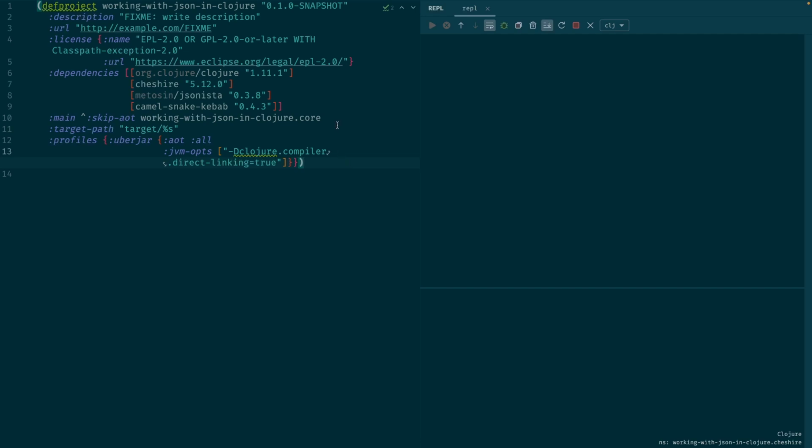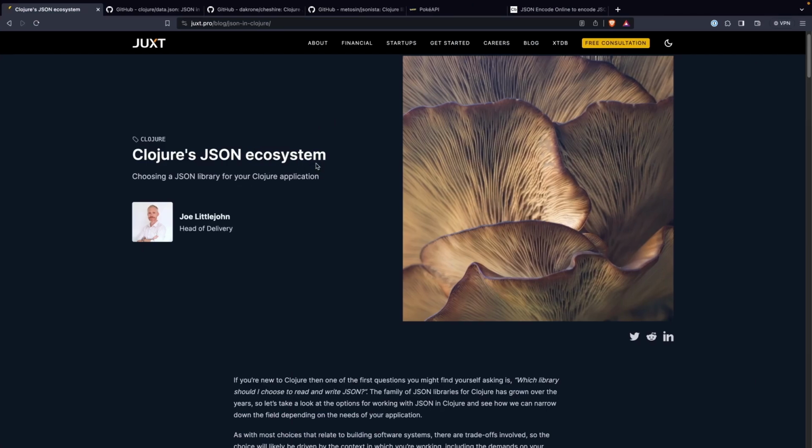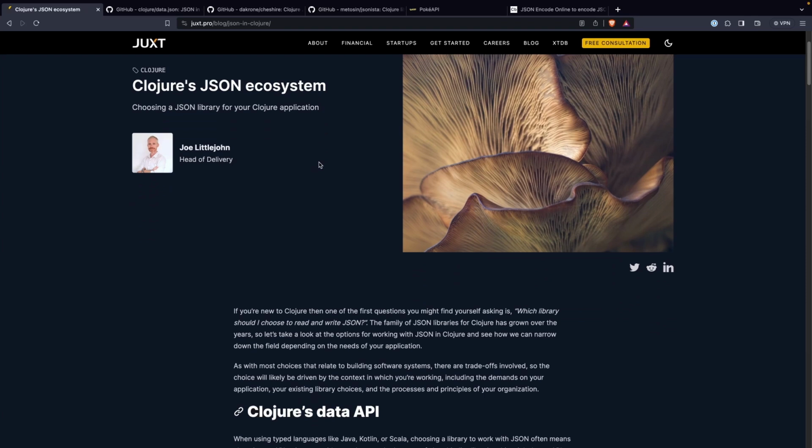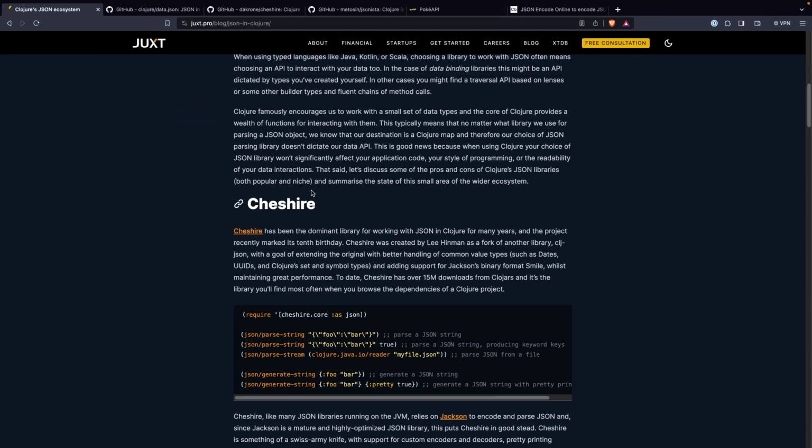Regarding Clojure, there are a couple of libraries to mention, and we're going to take a look at two today. One is Cheshire, which was the most popular JSON library in Clojure for a long time, and a more recent one, although it's been multiple years since it was written, is Jsonista. We'll take a look at the APIs of both libraries and what we can do with them. I'll also share a link to this post, which is a quite nice overview of the JSON ecosystem in Clojure.